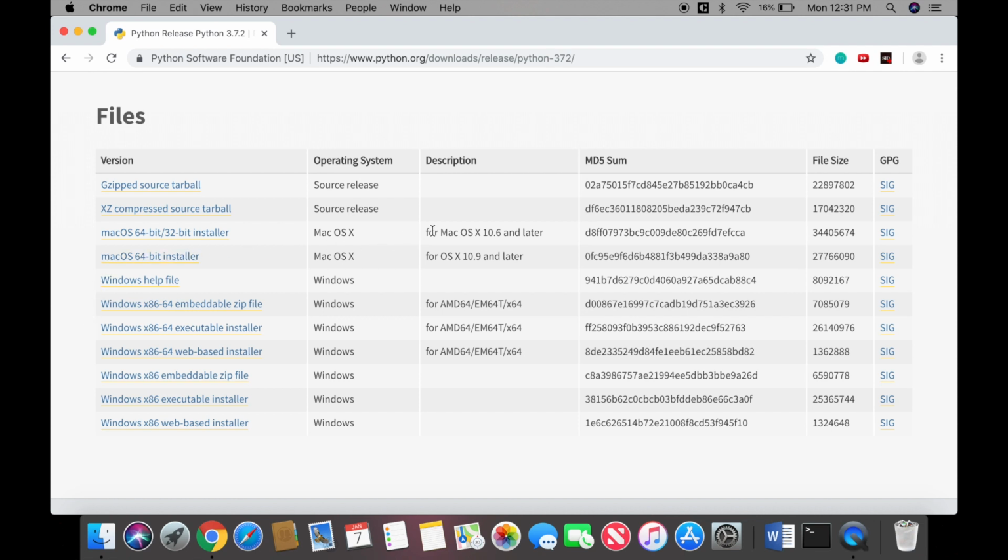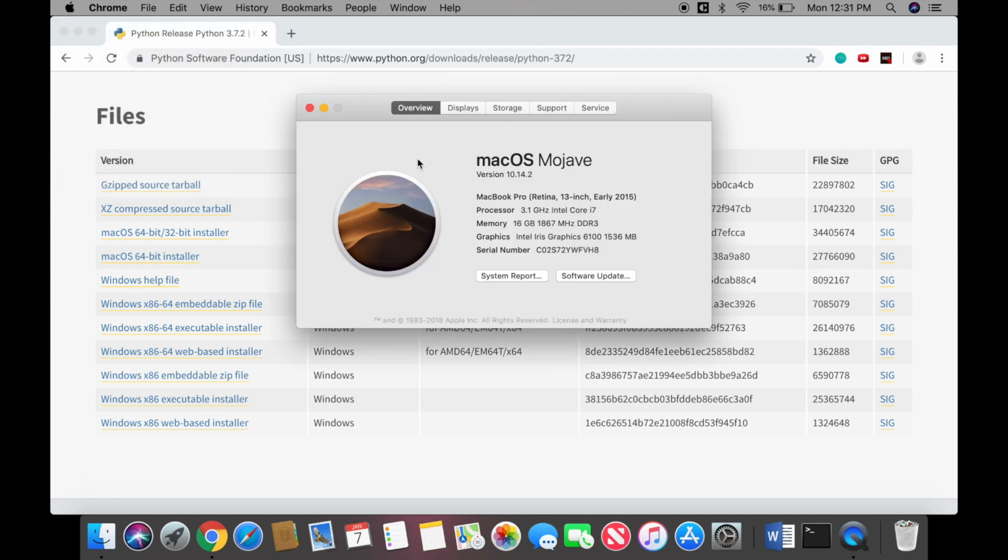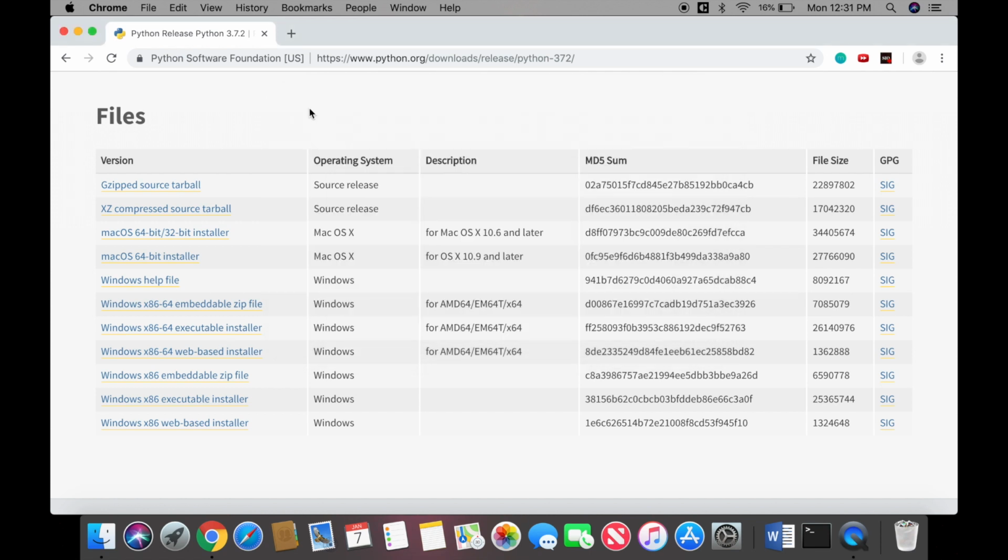If you look in the description, it says that this one's for 10.6 and later, and this one's for OS 10.9 and later. If you're unsure of your version, then I would recommend that you check it. Doing that is very simple. Just go to the Apple tab, click on About This Mac, and you will find the version number right here. In my case, it happens to be 10.14.2.